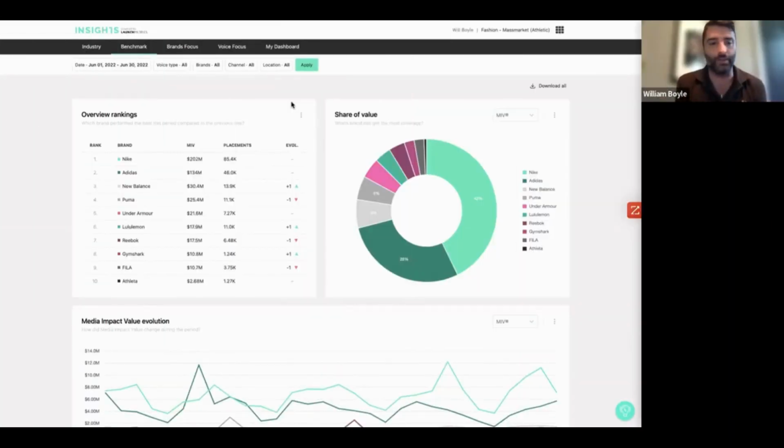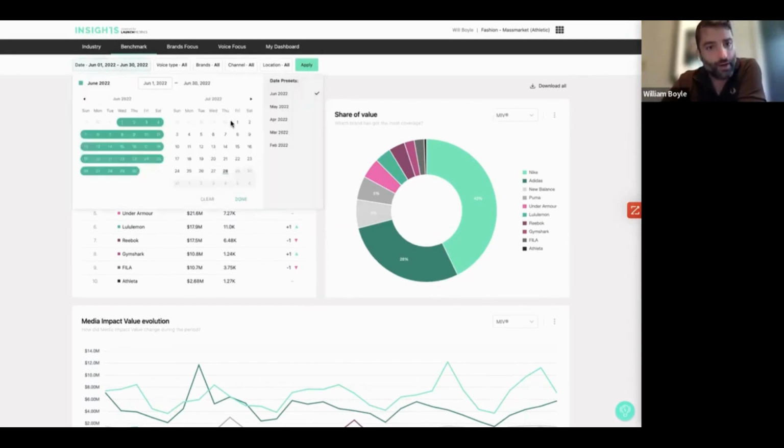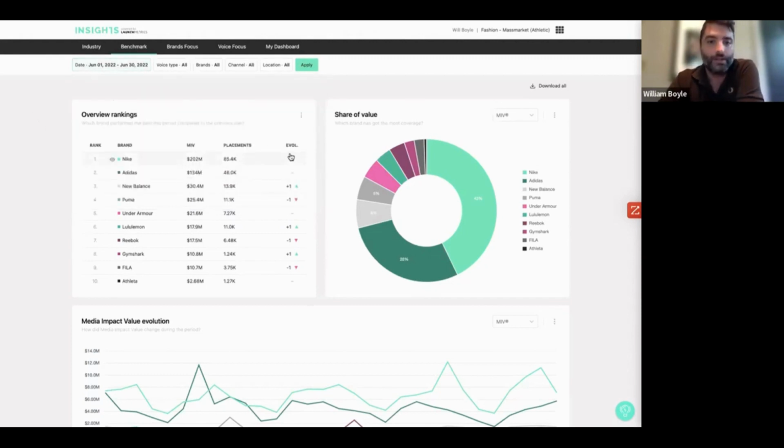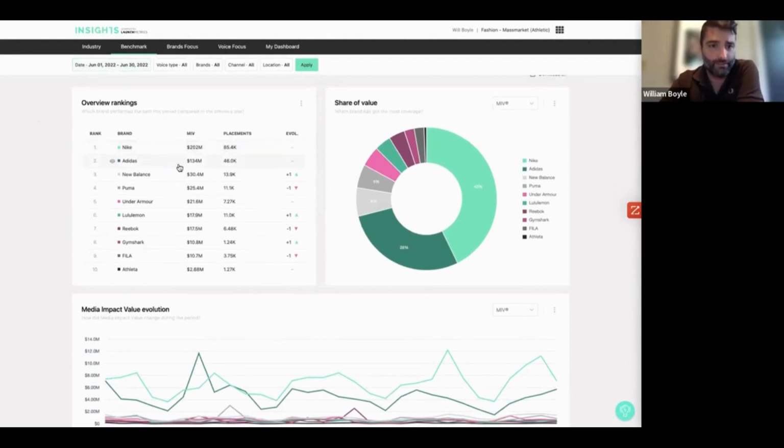This is a demo environment that we put together, including a few athletic brands. Right here, I can see I'm looking at the month of June. Like I said earlier, if I wanted to do a comparison, I'd be able to select month over month and split the data in that way. So here we can see, for this month of June, the rankings in my competitive set.